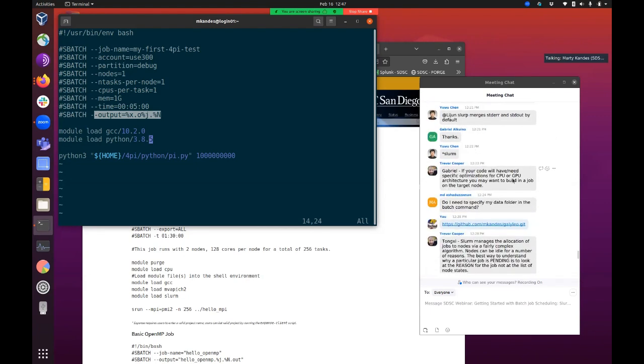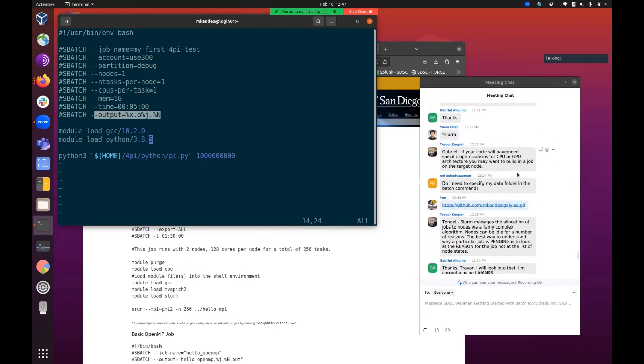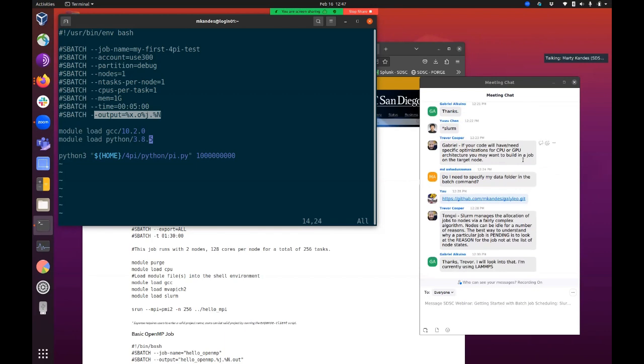Let's see. I need to specify my data folder in the batch commands. I'm not sure, MD, what that's referring to.